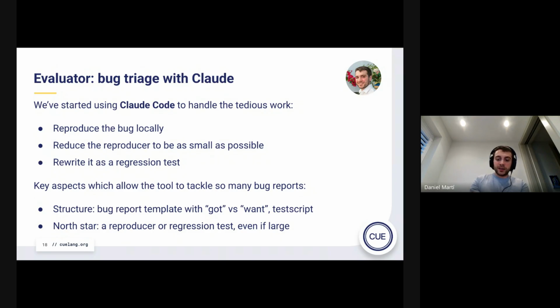Two key aspects that I think allow it to do all of this by itself with very little human help is that we have pretty good structure in terms of the bug reports. So that means we have a bug report template that has, this is what I did, this is what I expected, this is what I got, this is the Q version, extra information, and so on. And also test scripts. Because even though these AI agents like writing a lot of bash, they seem to do an okay job at reading a test script file with commands at the top, some comments, and then files at the bottom. They can understand what's going on pretty quickly.